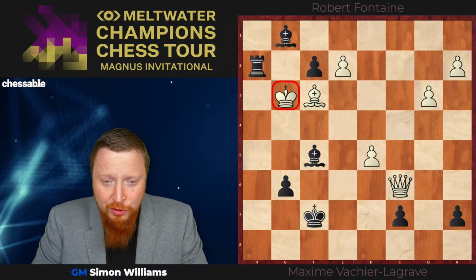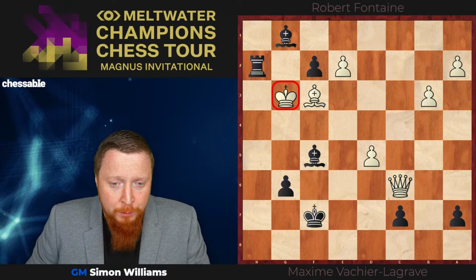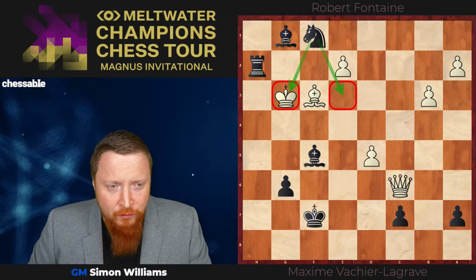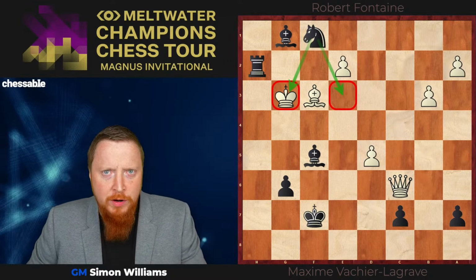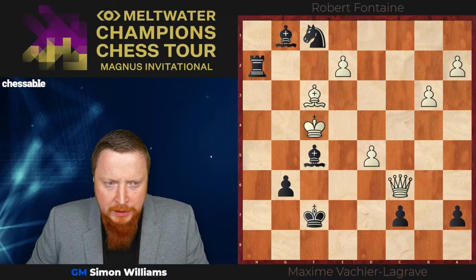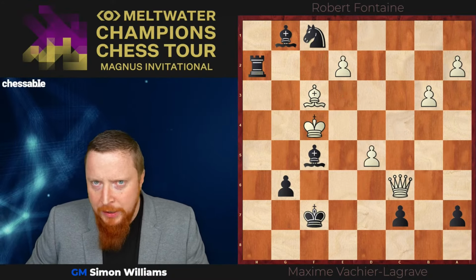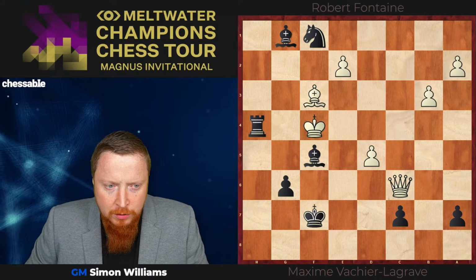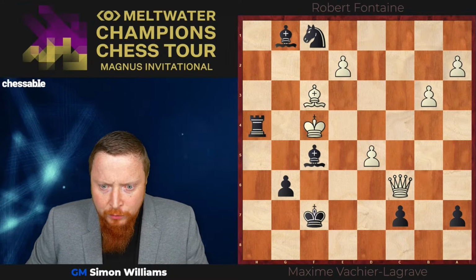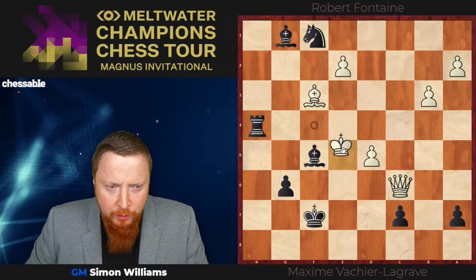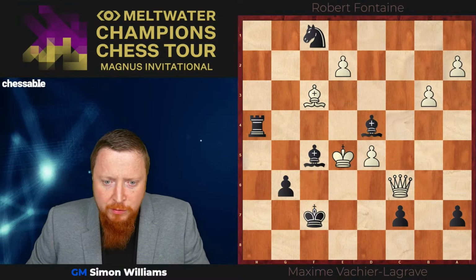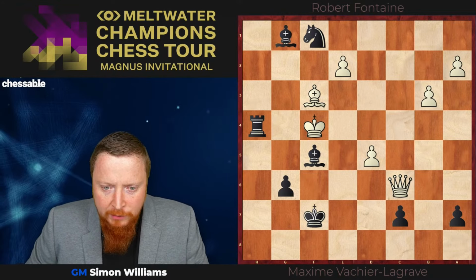Well, the solution is to under-promote the f-pawn to a knight check. A very nice move. This is the most aggressive move, and it forces that king up the board. The king comes up to f4, and now we keep checking that king. The rook goes here, check, and now white is in a very difficult situation. If the king goes to e5, well, it's checkmate next move with something like bishop d4 mate. So the king has to go to g5.